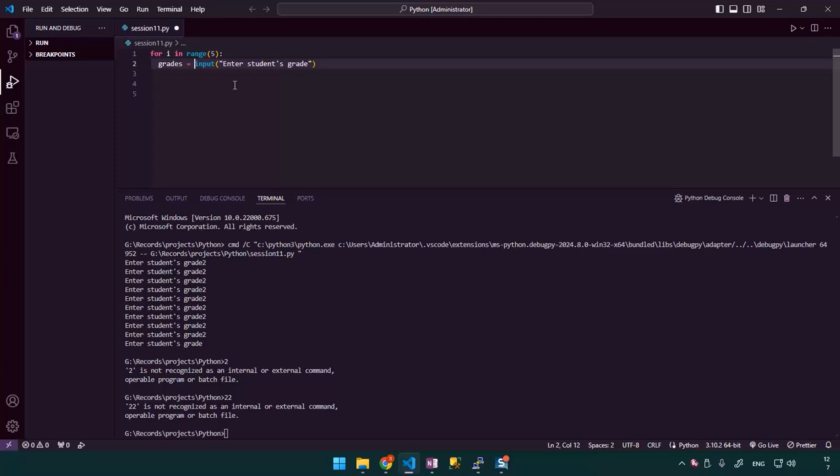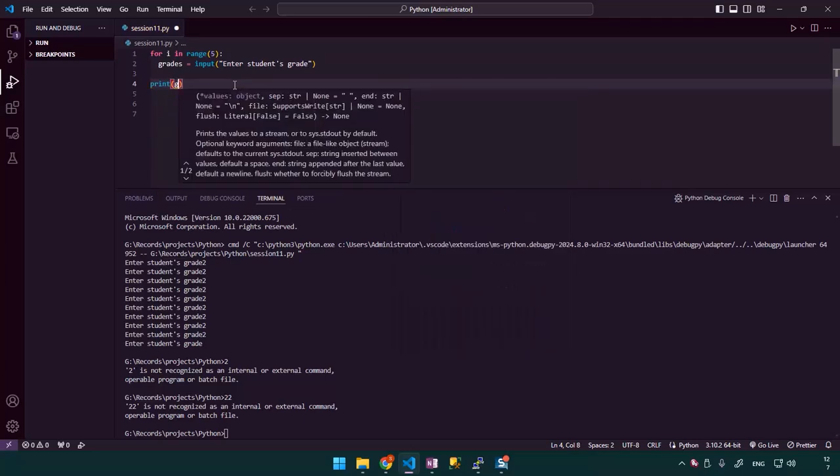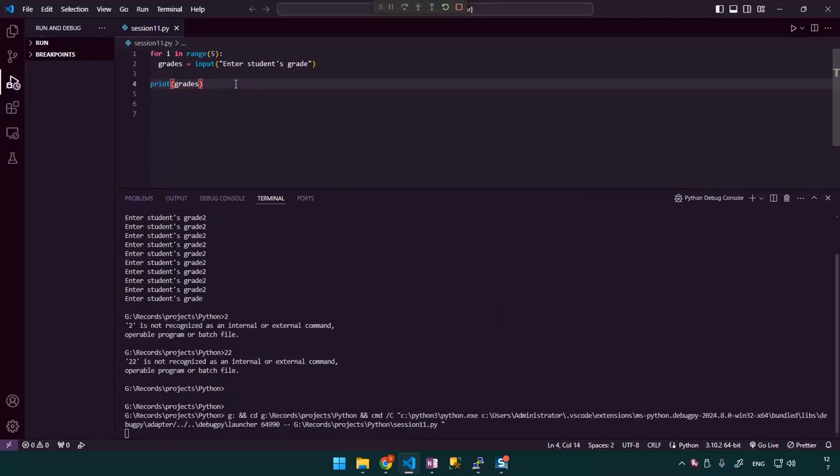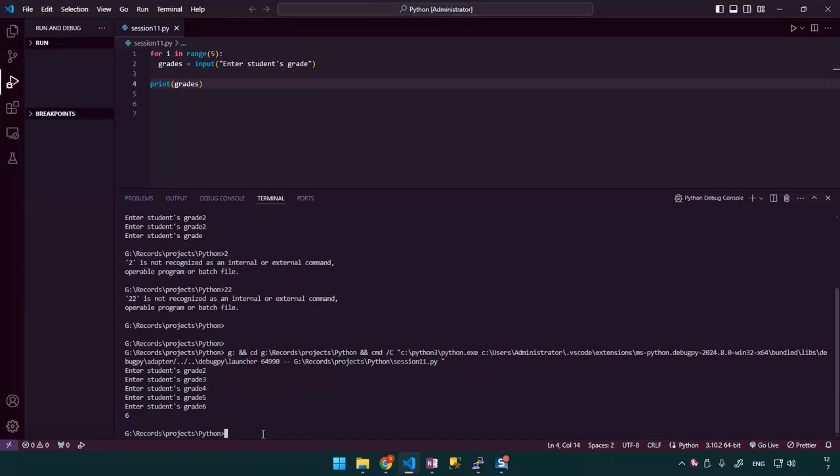You know why? Because the first time the loop is running, you take the grade, you save it in grades. The second time it runs, you get the grade, you save it in grades. The third time, and so on. Every time it's overriding the number before, right? Let's see that. I'm gonna print grades. F5, it says enter the grade: 2, 3, 4, 5, 6. And as you can see, in the end the grade is 6 because every time you're overwriting the previous number. So what can we do then?